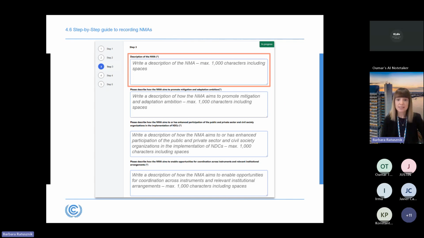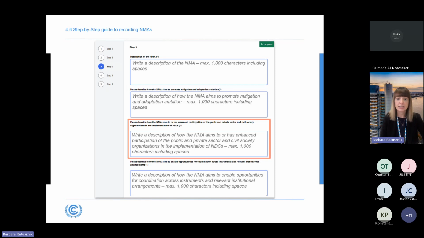The next 3 text boxes are all based on the aims of non-market approaches as stated in Article 6.8 of the Paris Agreement. So this is that ABC that we looked at the start of the presentation. So this includes describing how the NMA aims to promote mitigation and adaptation priorities, describing how the NMA aims to or has enhanced participation of the public and private sector and civil society organisations in the implementation of NDCs, and describing how the NMA aims to enable opportunities for coordination across instruments and relevant institutional arrangements. As I did say, I think at step 1, it's only a short paragraph that's required for each of these.